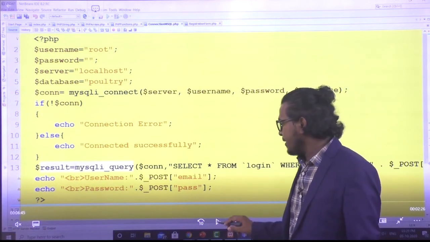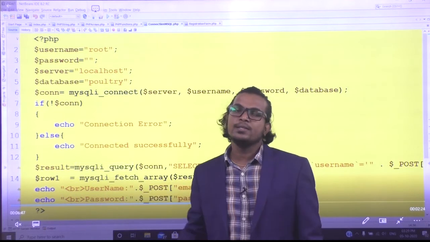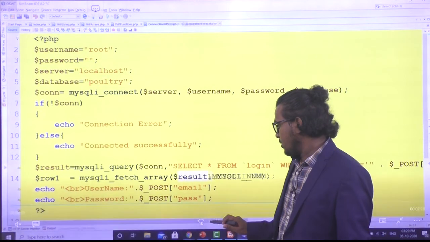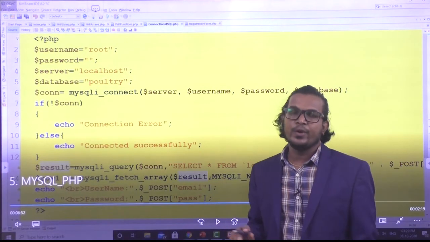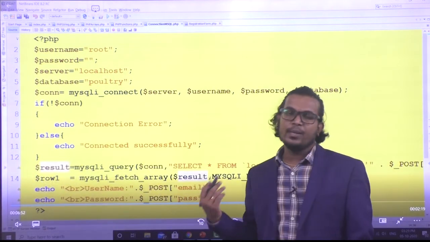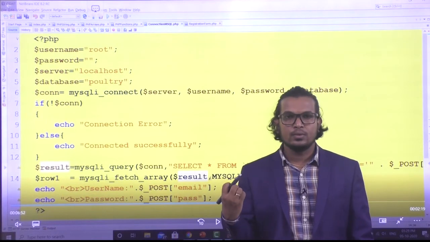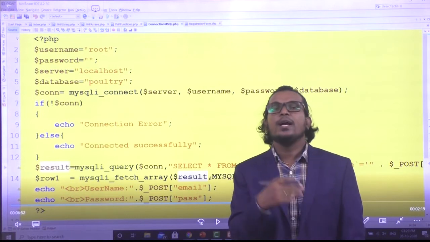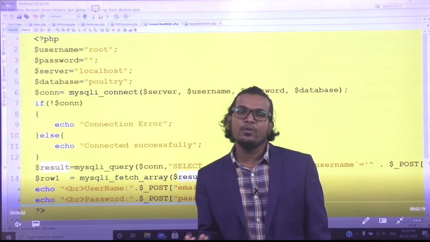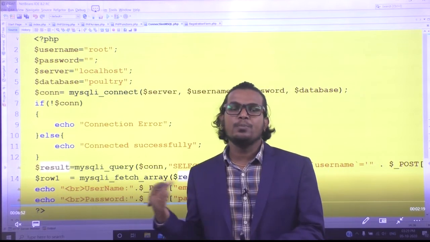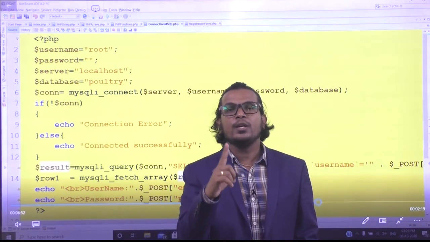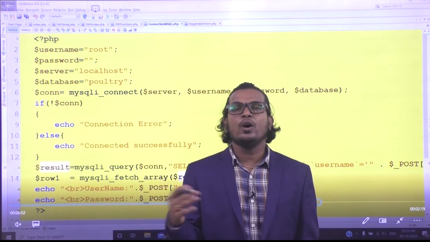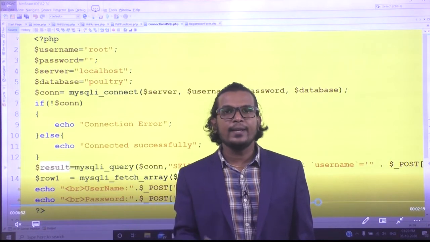After that, you store that particular information in some variable. With the help of that variable, we are fetching the rows. If you are fetching 0 rows, it means the username and password you entered is invalid. If you are fetching 1 row, it means the entered information is valid, or that information is available in our database.